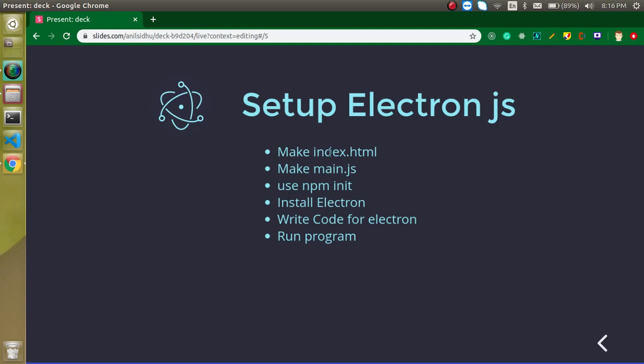First of all, we will make two files, index.html and main.js. After that we will initialize npm with the npm init command. We will install Electron, write some code for Electron, and at the last we will run this program, and it will run on a different window. This will not run in the browser because Electron.js is basically used for making software, not for web pages, right?